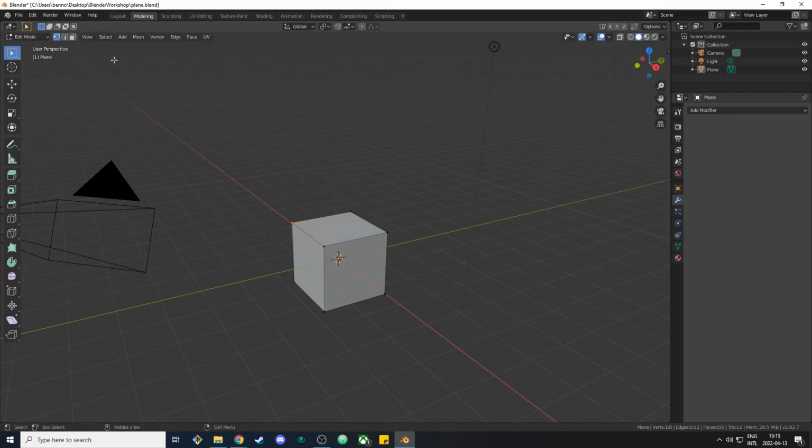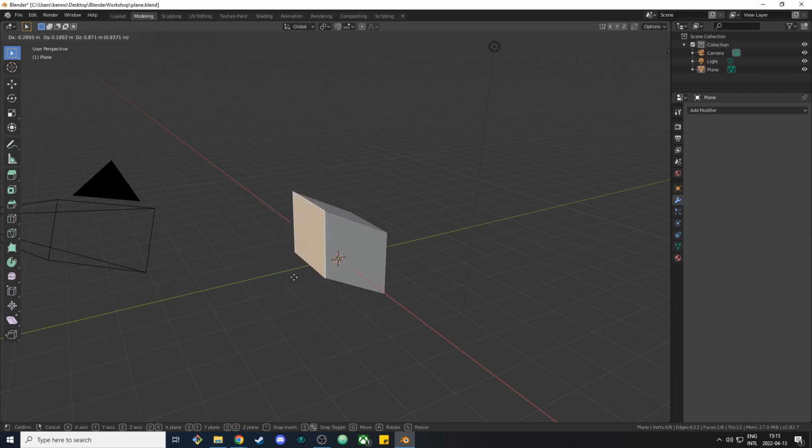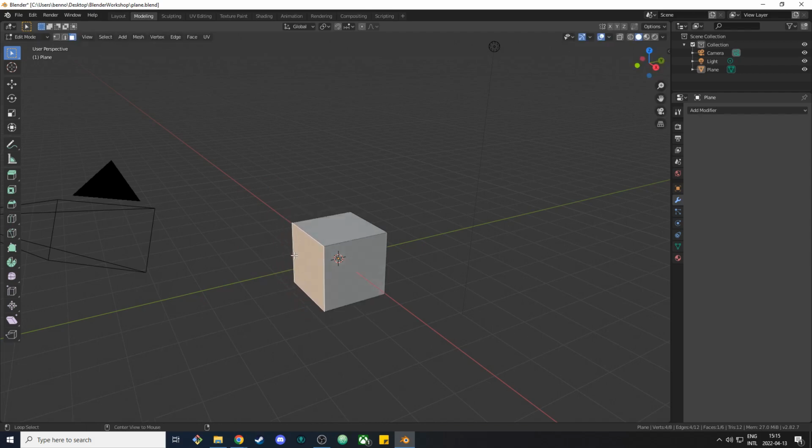Let's see how that looks in edge mode. Edge mode will select one of these edges, right? And then I can of course also move that. Or in face mode, I can select an entire face and I can move that, which of course is the equivalent of moving all of the vertices which are attached to this face.